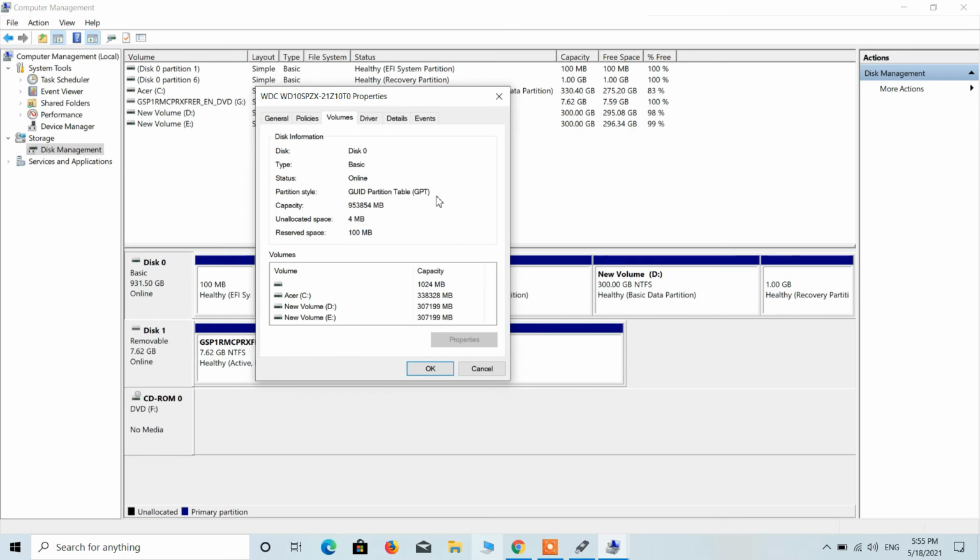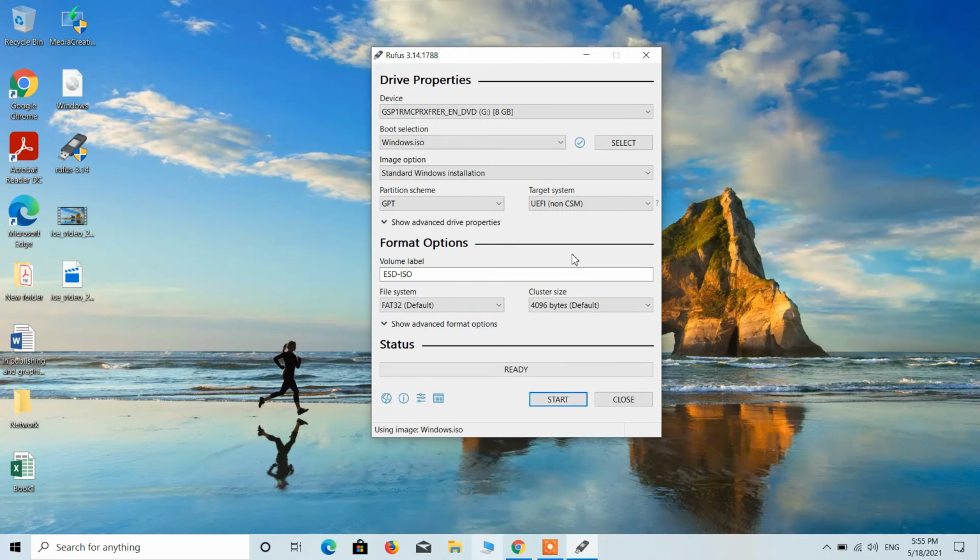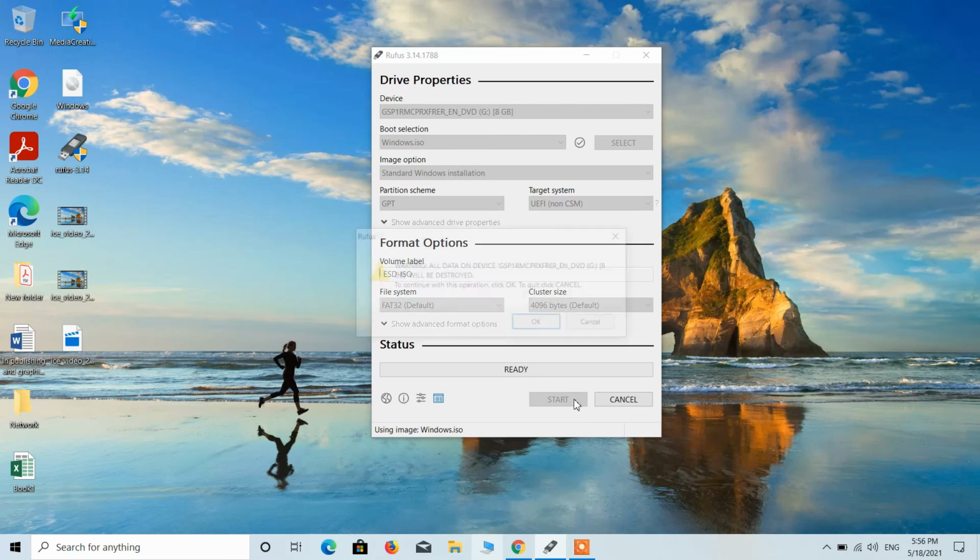So likewise you can also check the partition scheme of the system in which you are going to install Windows 10. So after checking it, just close this and make sure that GPT is selected here if it is GPT in your system. But if it is MBR, then just click on MBR. Under file system, the option will automatically get selected, so you don't have to do anything. After this, just click on the start button to start the process.